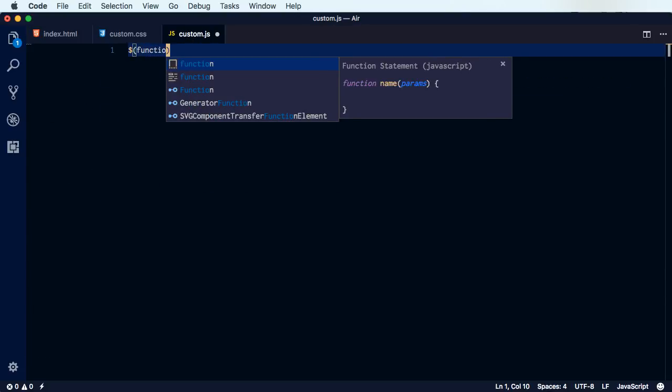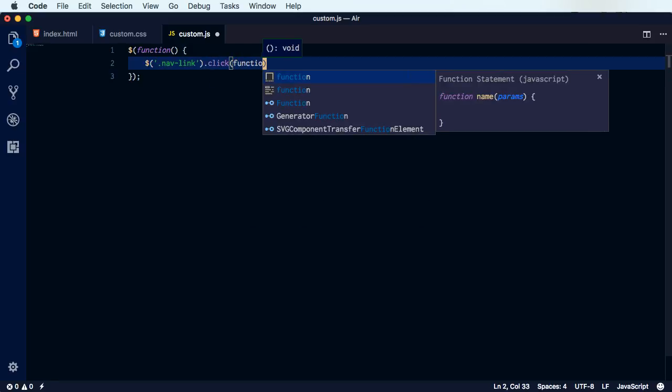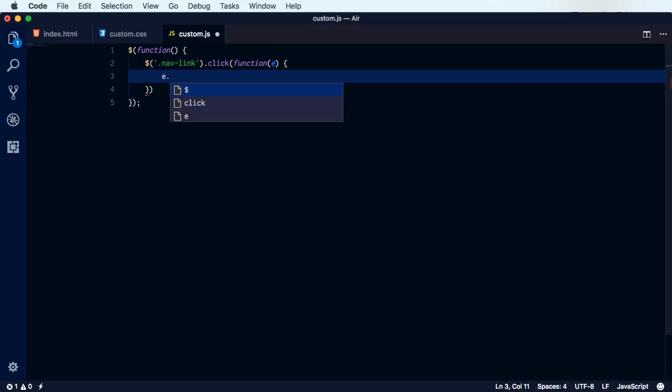And inside custom.js, we're going to do the following. We're going to say function. This is basically a shortcut for document ready. If you've worked with jQuery before, you know what I'm talking about. And then we're going to reference nav-link, click, and inside we have a function with an e parameter. e stands for event. You can name it whatever you want, but it basically allows you to do this. e.preventDefault. That means that whenever you click on that link, nothing will happen.